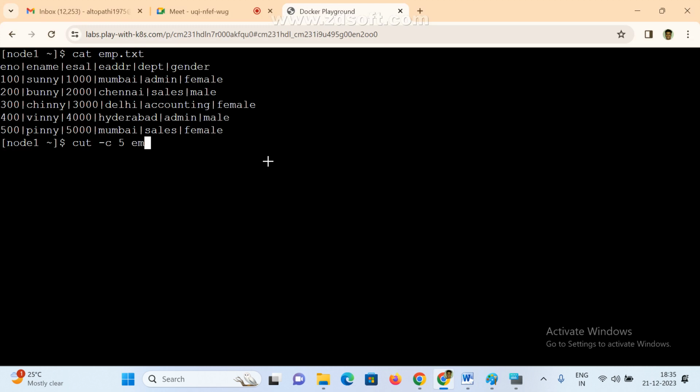What is the file name? emp.txt. Now see here, the fifth position of the first name, only one character. I don't want the entire name. See, first record E, second record S, third record B, fourth record C, fifth record V. Now got it, guys? Anyone any doubt here? This is the fifth character.